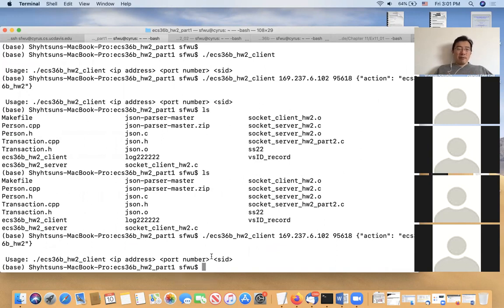So let me actually first ask you: when I enter a command line like this, what do you think should be the ARGC number? What should be the ARGC number in this command line?